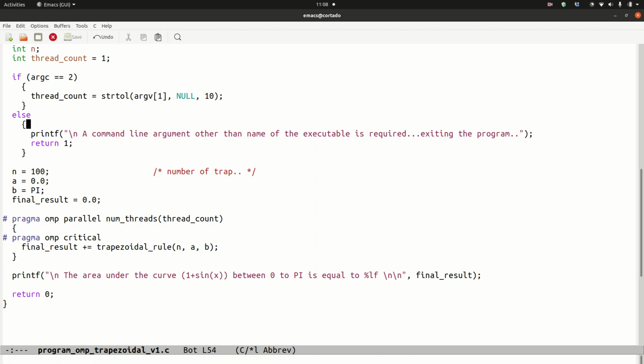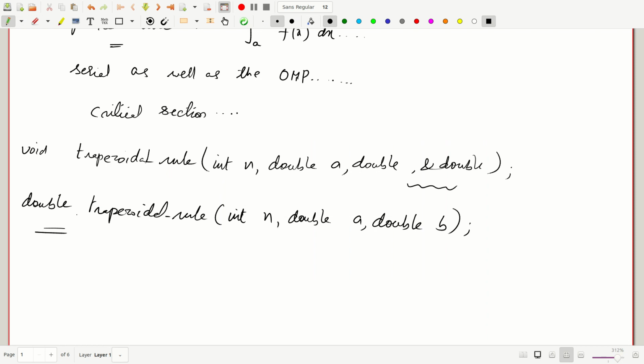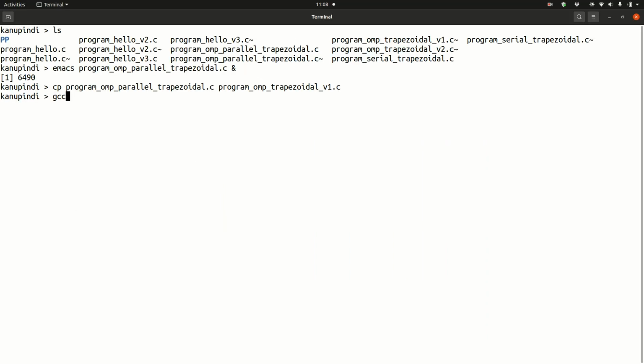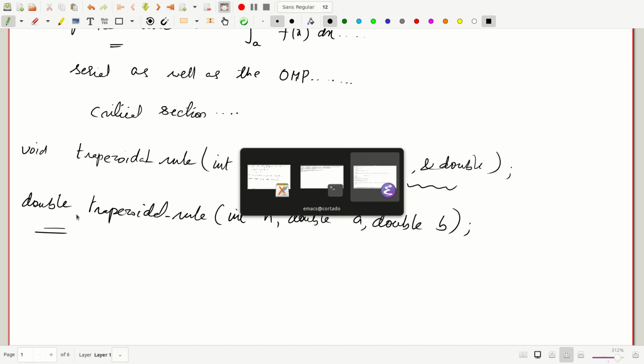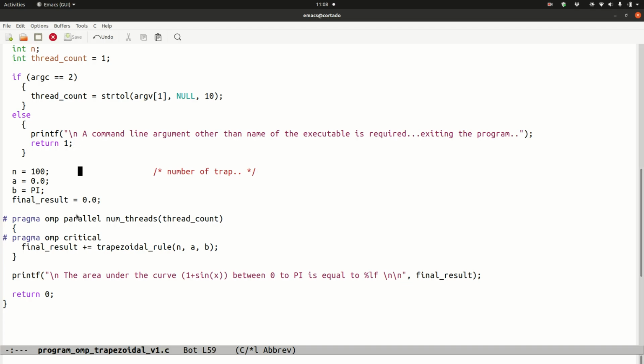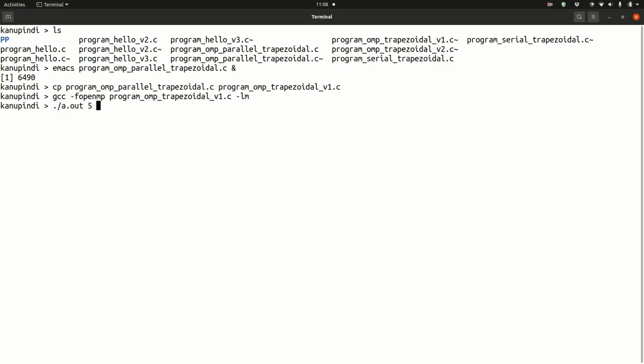So let us try to compile this. So this is gcc minus f openmp program omp trapezoidal v1 minus link math. That should do. Okay, now we got the a.out, so I say ./a.out because we have given 100 as the n here. I would like to run with maybe 5 cores. Okay, so we got 5.14128. This seems to be the same value we got yesterday as well.